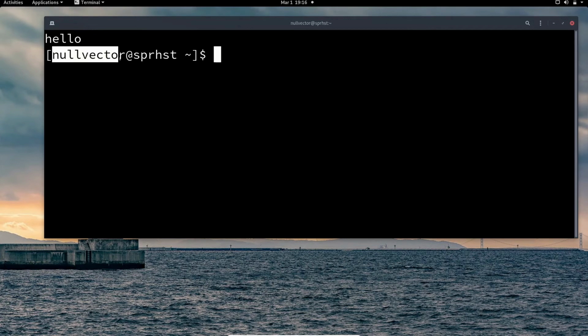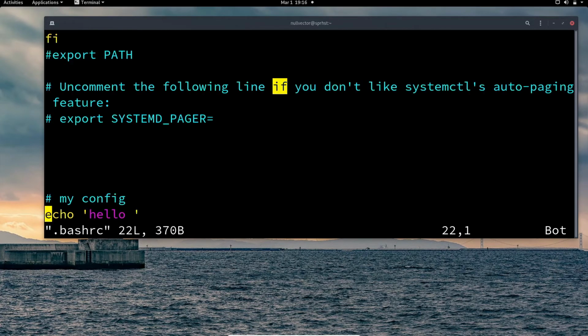Like if you want, you can do in-depth modifications inside the bashrc. So I'm gonna delete this line, echo hello, by pressing D. If I press double D, it will remove the line in Vim. So I'm gonna get into insert mode.